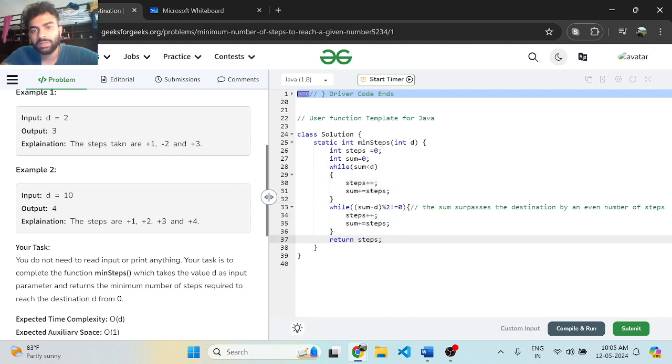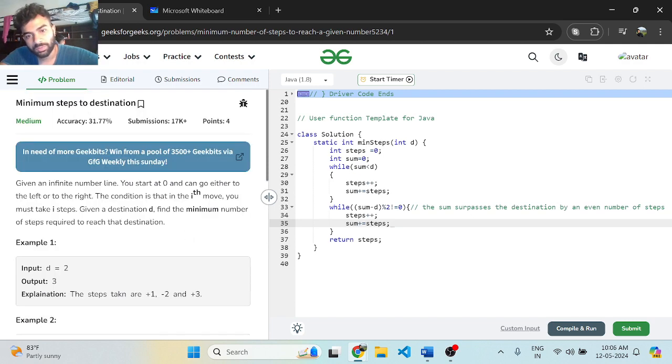But over here the condition was if the sum value is lesser than the destination. There will be some cases where the sum value gets more than the destination, right? In that case, we are going to take steps plus plus, with the same logic, but we are going to calculate the sum minus d. It is the difference between the summation and the actual distance, modulo 2, which basically says that we have to take an even number of steps in order to give better time complexity. So this was today's problem, and I hope you understood the particular problem.